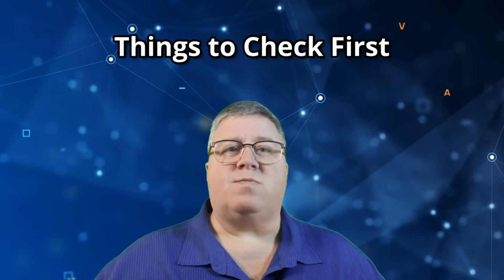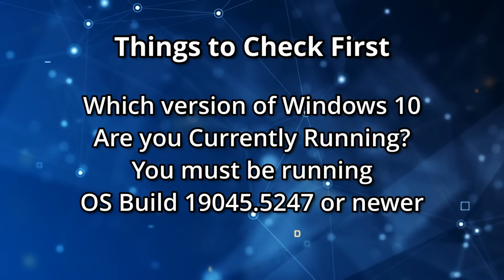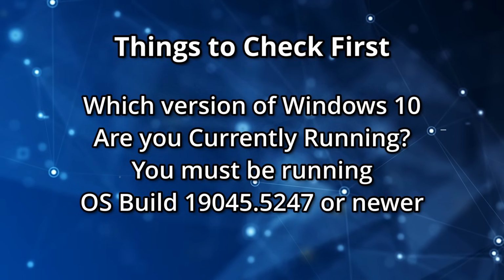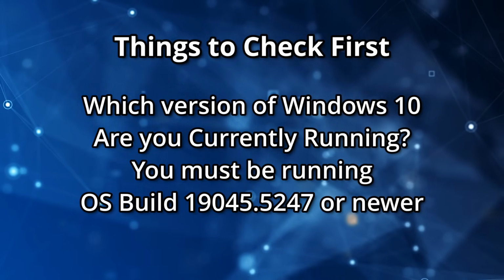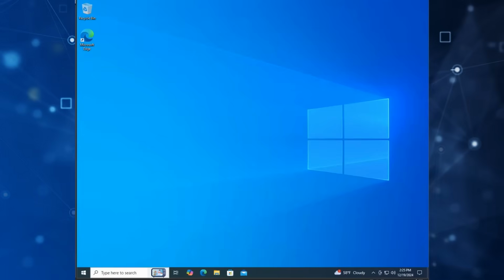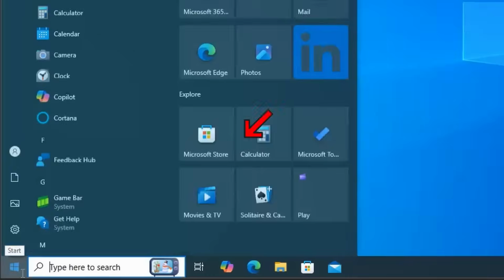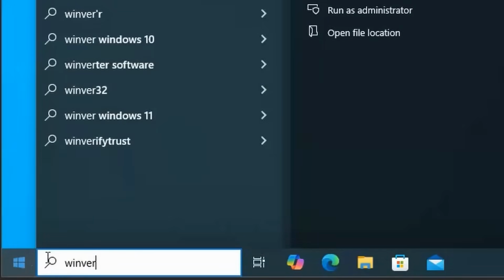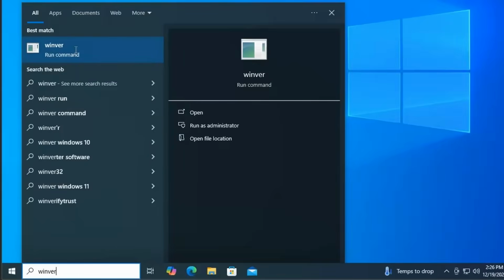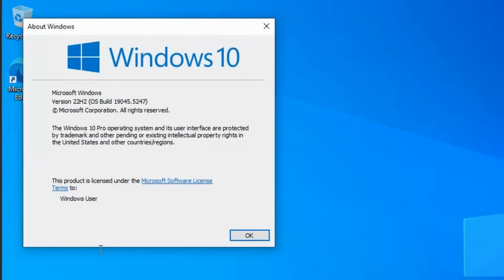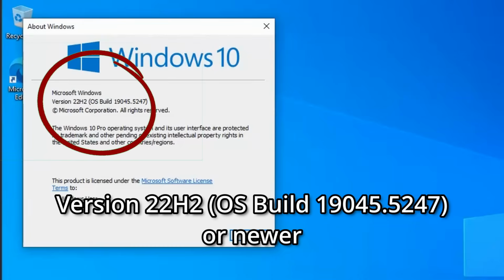There's a couple of things we need to check first. The biggest one is to verify which version of Windows 10 you're running currently. Doing this is fairly easy. First, log into your Windows 10 machine. When you're at your desktop, click on your start button and type WinVer, W-I-N-V-E-R, and press enter. You're going to want to click on it and run it. This will show you the current version of Windows you're running. You want to make sure the version is 22H2.